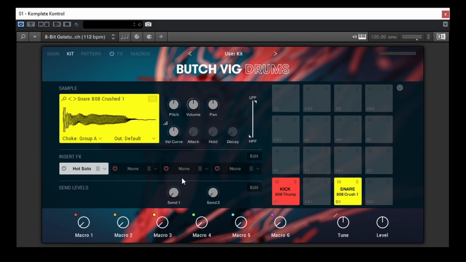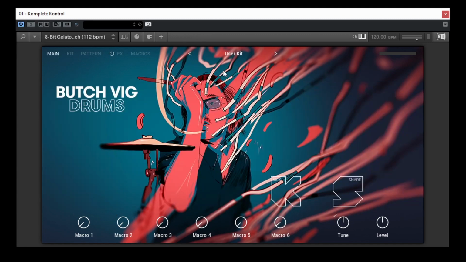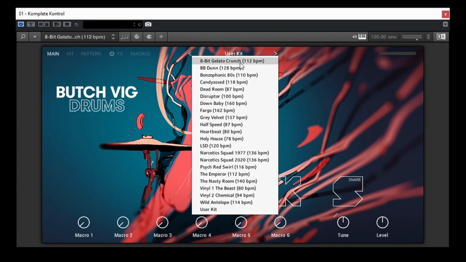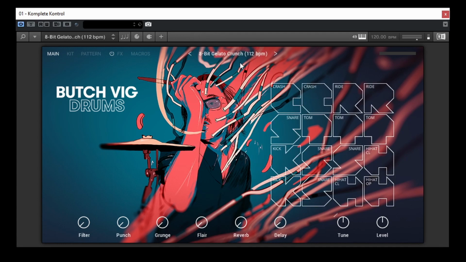Now let's move on to some other stuff that we have here. So I'll go back to the main. I'll select one of the presets. This is what we have, right? And what I can also do is I can tweak around. I can play with those macros here.